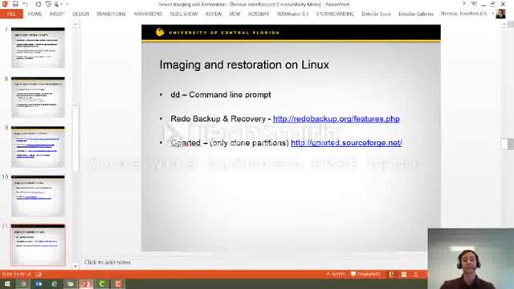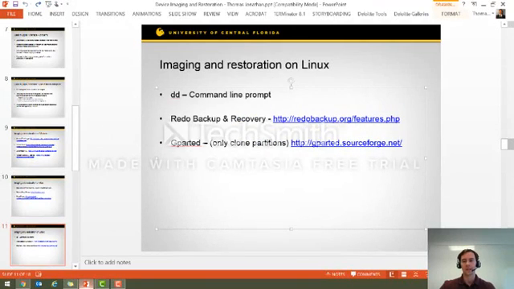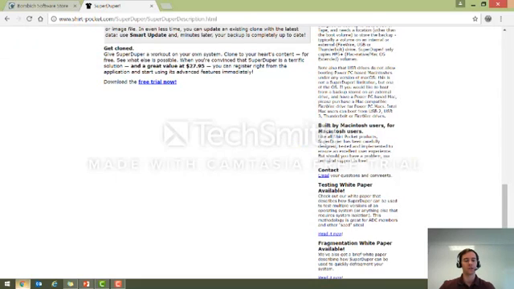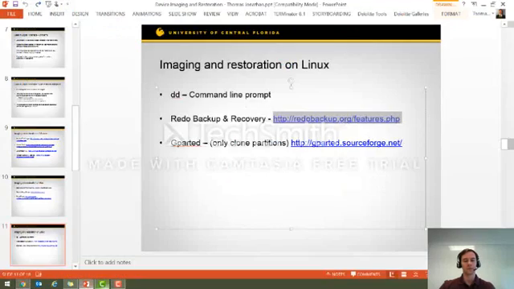Moving on to Linux. As discussed in class, the main or easiest backup solution would be dd, which is the command line prompt. I won't go into that since we've already had a lecture on that. But the two programs that I'd like to discuss are Redo Backup and Recovery and GParted. I will load up their sites.